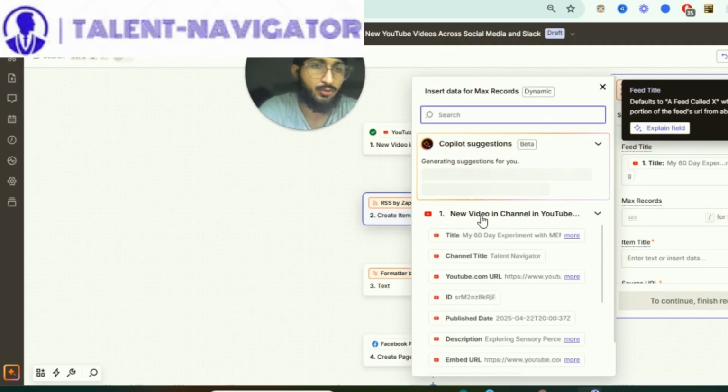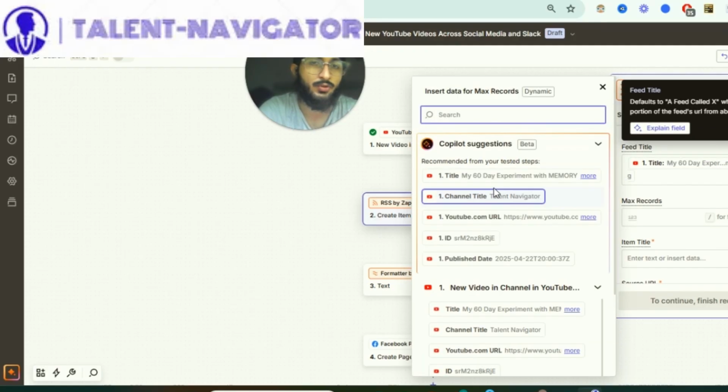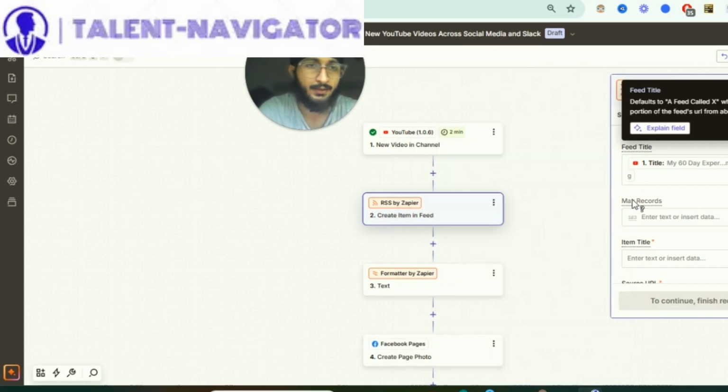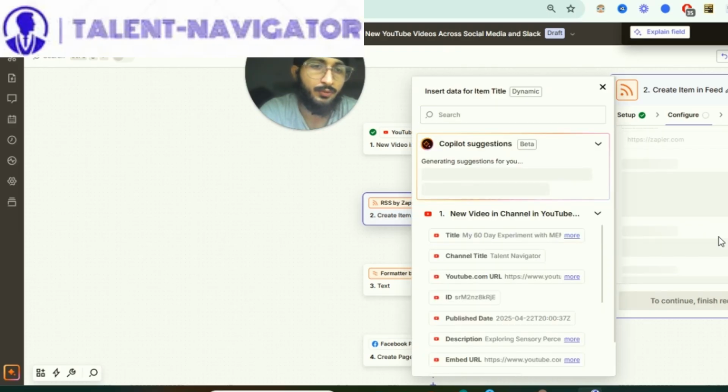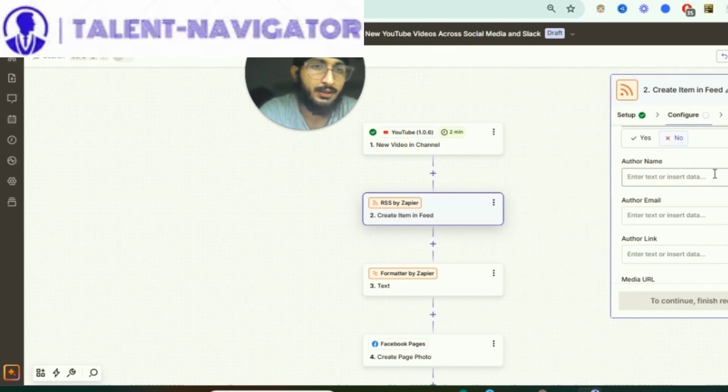Then max records, you can choose to be anything. It's generating suggestions. Let me see. 50 is the max, but this allows you to reduce the number of items. So yeah, let's just put in 50. And then item title again, you can add the new video title. And I think these are the only things.